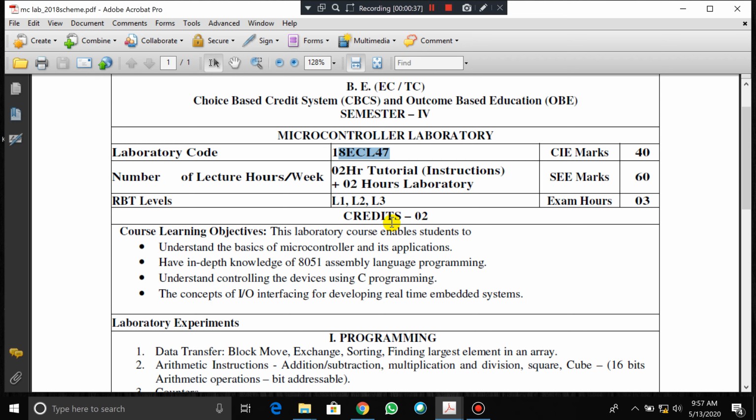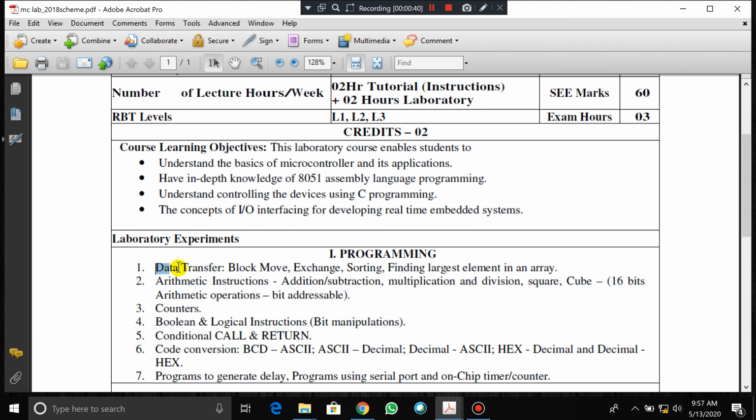We also learned one of the basic programs in data transfer, block movement: how to transfer a block of data from source to destination location. It may be 5 blocks, or 3 blocks, or 8 blocks, like that. I have shown that clearly in the previous example. In this session, let us continue with further programs like exchange, sorting, finding the largest element in an array, and further. Okay, so let's start.